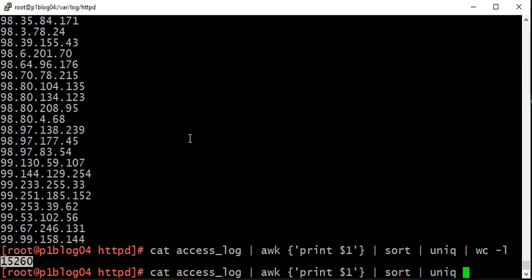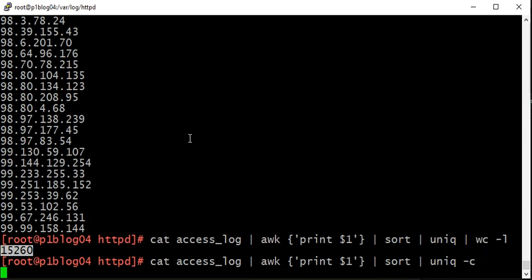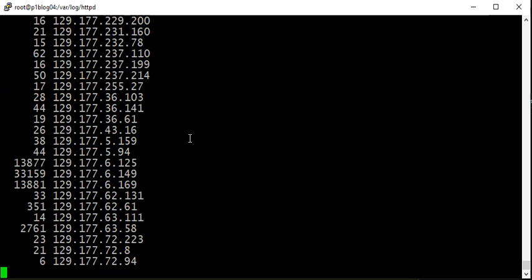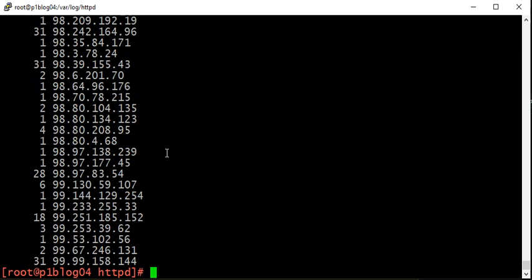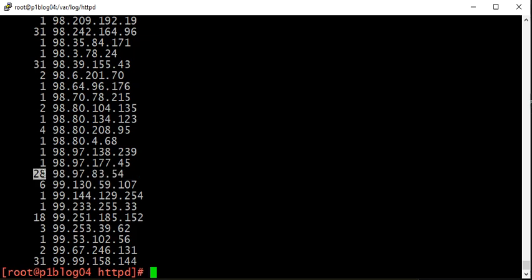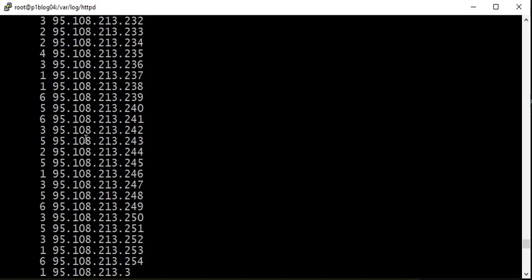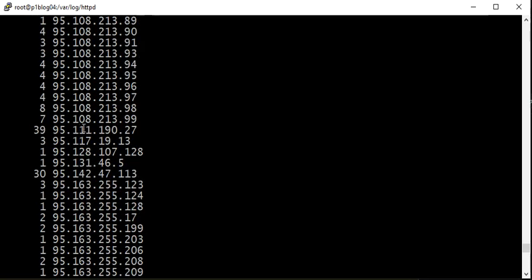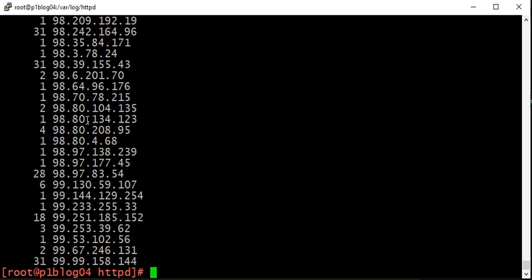But I do want to do a unique C. And this will give me a count number in front of the IP number. How many times did it actually? So if you take an example here, we have 98, 97, 83, 54 have accessed this server in the last 24 hours 28 times. But it's not sorted and not so easy to read.